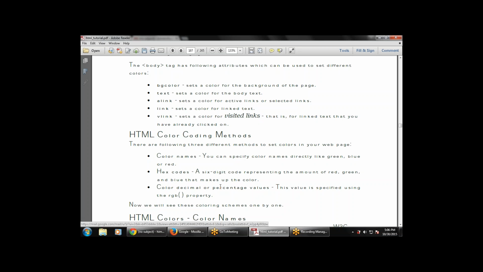What is a color decimal or a percentage value? It is the HTML color that is used with the different methods. So that is the color decimal or the percentage value, and that value is specified using the RGB property. So there are three criteria by which we can give the HTML colors.